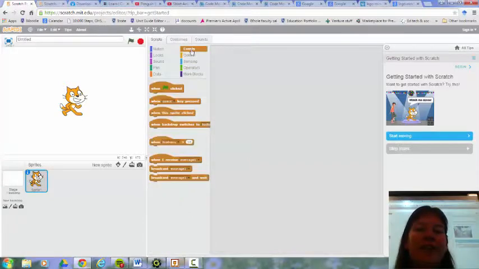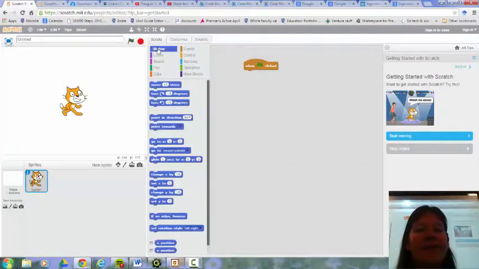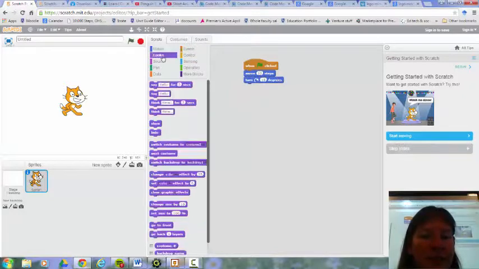You have to start off with an event, when something happens. So let's say when the green flag is clicked, what will happen? Okay, they will move forward 10 steps, and I can change that number to whatever I like. And then they will turn, or whatever they're going to do. And so let's have a look through here. They can say hello for 2 seconds. So there's all kinds of things here.